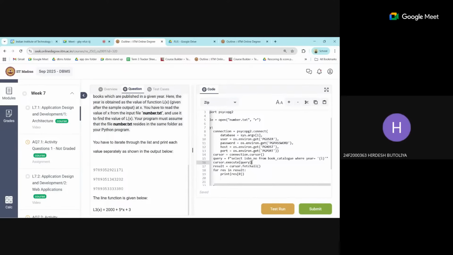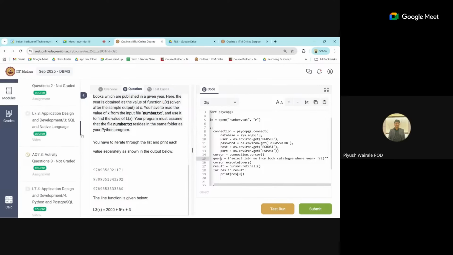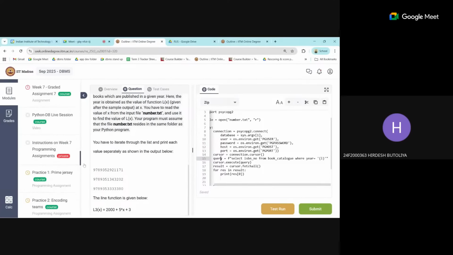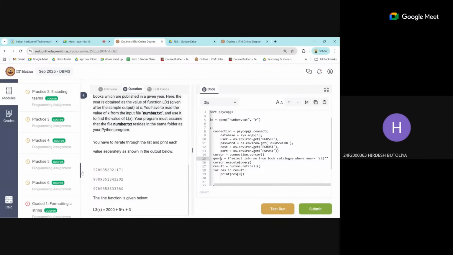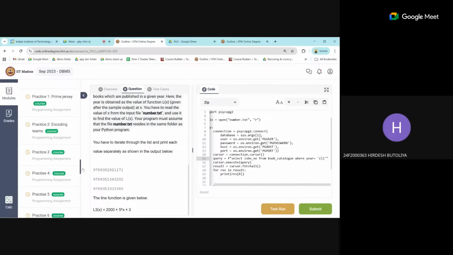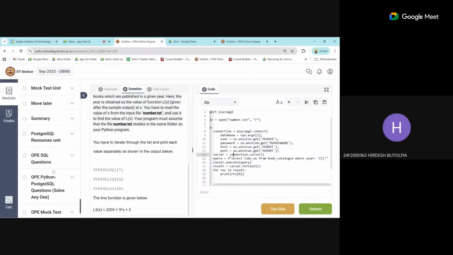Sir, are the week 2, 3 graded assignments and the OPPE mock questions enough for cracking the OPPE? Yes, week 2, 3, and week 7 specifically. Week 7 is limited. We have to change some things, that's it. 90% of the code will remain the same in every question. Mainly only the query and the file name change.